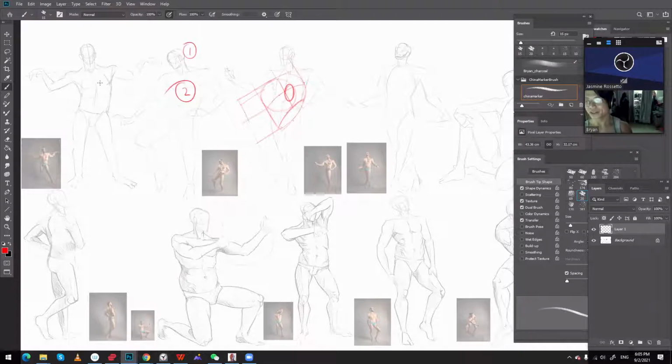So stage one, stage two, careful of your center line. Make sure you blend your shapes. So don't worry about the arms. Don't worry about the legs. Just try to get one and two working.